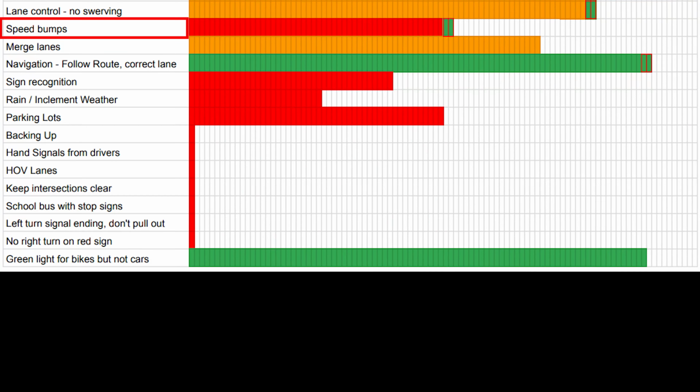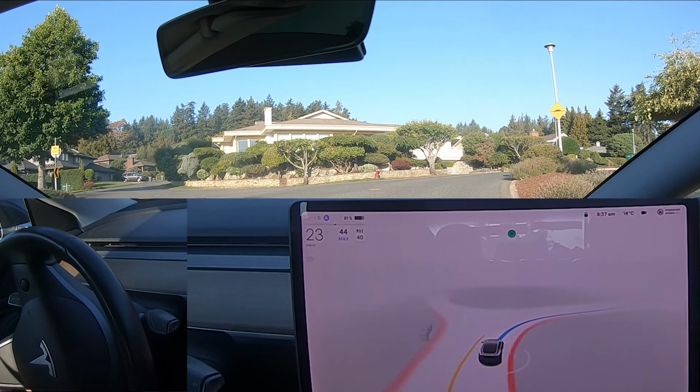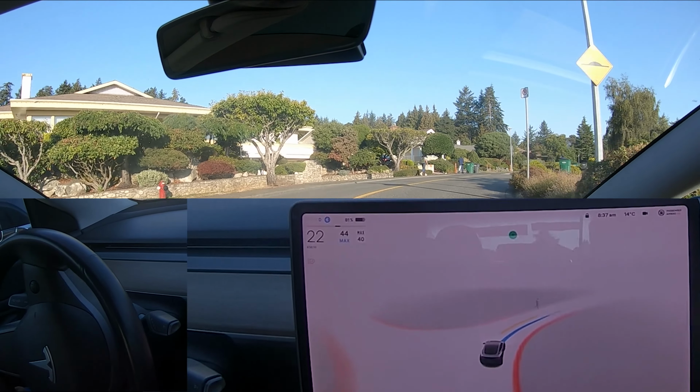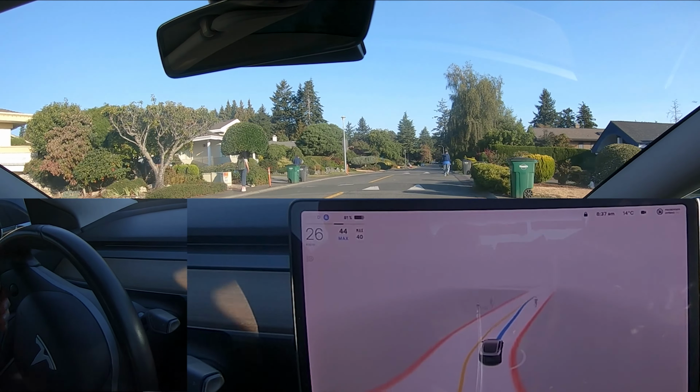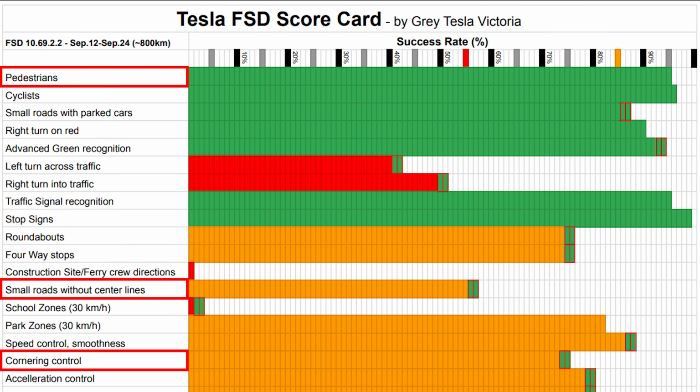Speed bumps are still very hit and miss. Here's a clip of us coming towards one of the speed bumps that have been problematic at a full 25, 30 kilometers an hour, really too fast, and I have to disengage here every single time.